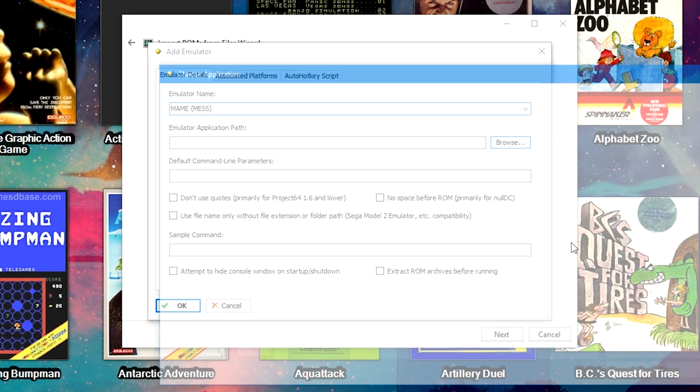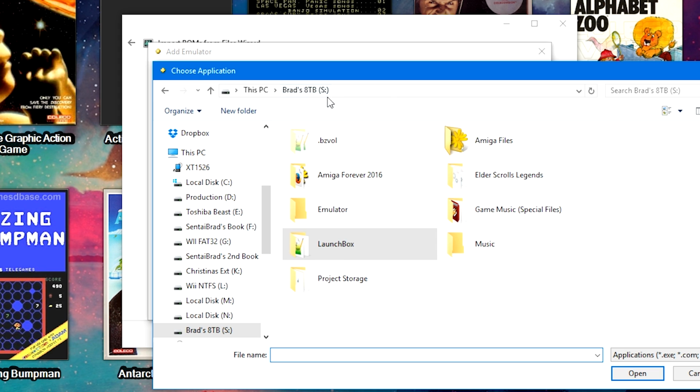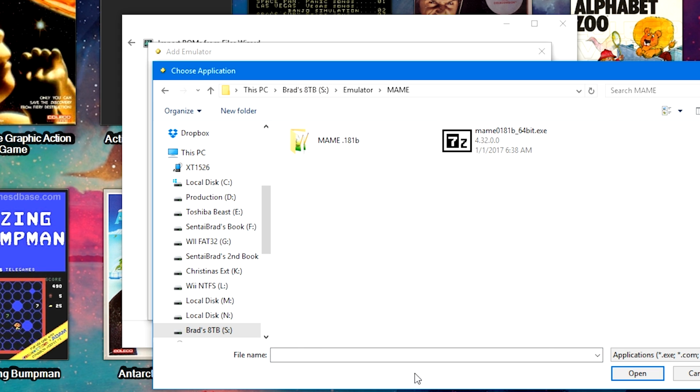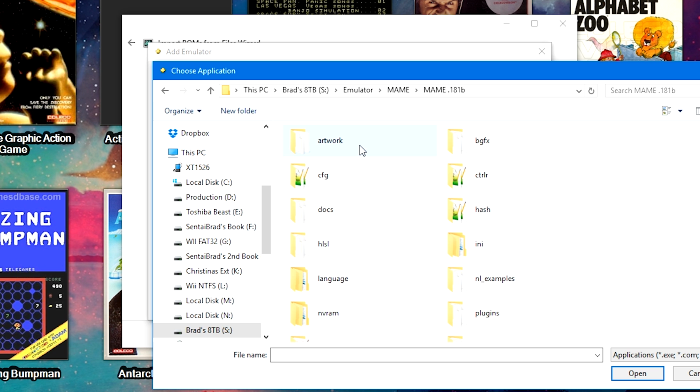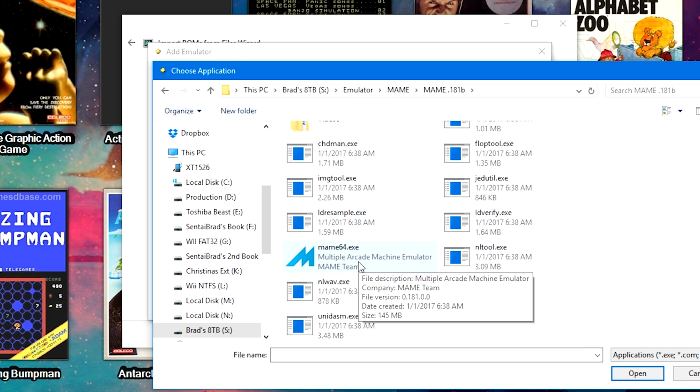We're going to click Browse for the emulator. So I'm going to navigate to my MAME folder. And I have MAME 181b downloaded, and you can get this from the MAME website. You get a 7-zip installer. You double click on the 7-zip installer. You choose the location where to put it. And then that's this location here. I'm going to select MAME64.exe.